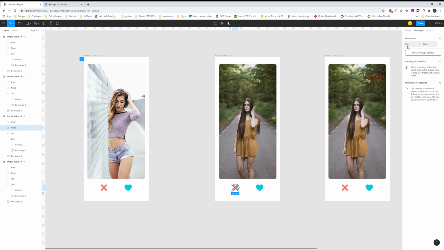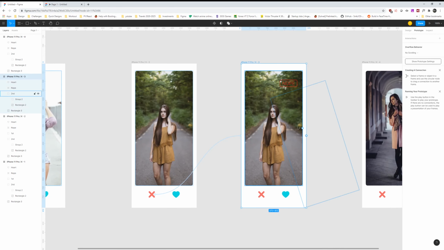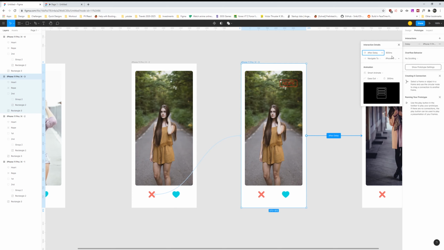And then on the second frame, we will select the X button, drag it to the third frame, and we will create an instant on-tap interaction. And then on the last frame, we will select the whole frame. Then we will create an after delay of about 250 milliseconds, just enough time to let the user see that it has been rejected. And we will add also a smart animate ease out with 300 milliseconds.